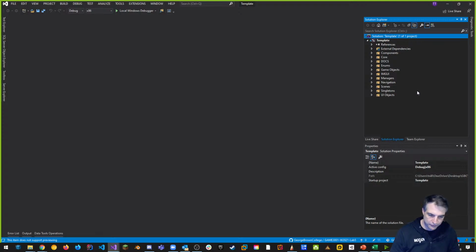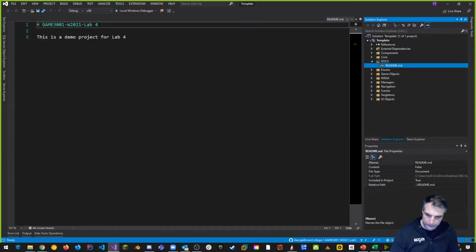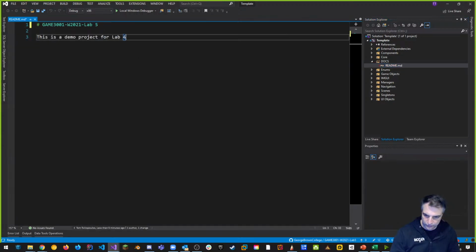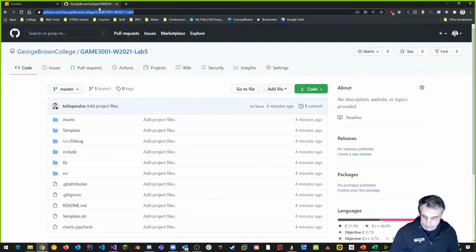One of the issues we have right now, well, first of all, let's change our documentation. Here's our documentation, and we'll change this to Lab 5. So it should say Lab 5 now. There we go. The other thing is, if I want to make you a collaborator up on GitHub, how do I do that? Some of you know how to do it already. Some of you don't. Let's try it together.